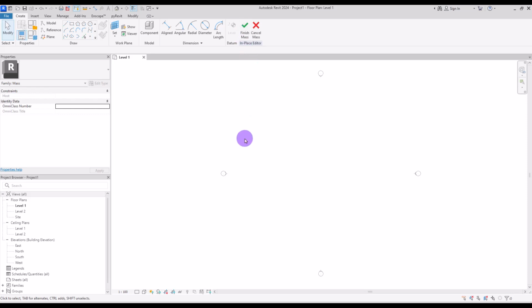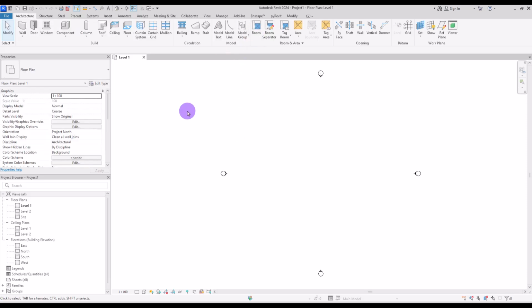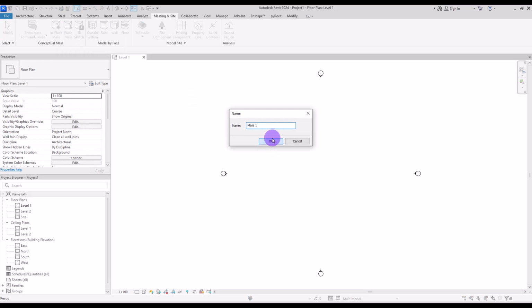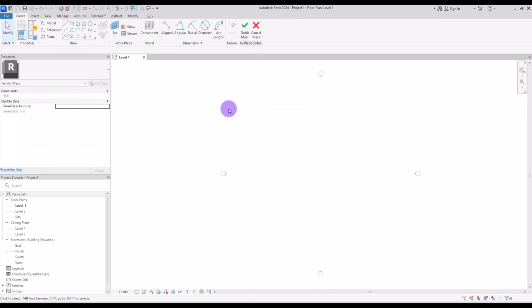So if you create your model and click on this Finish Mass, you can use it in your project and you can save it separately to use, for example, in another project. And also the third way. This is the easiest way, so you just need to go to Massing and Site and create an In-Place Mass. This way also will not give you a separate file to save and use in another project, but you will have all of the mass options in here too.